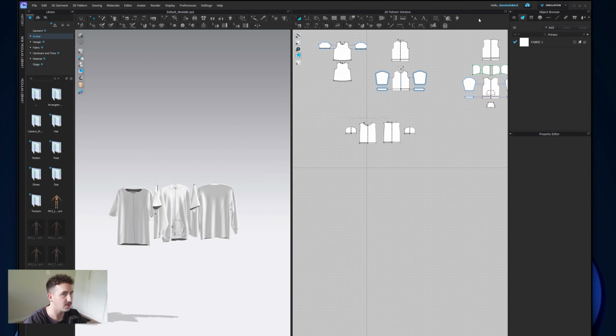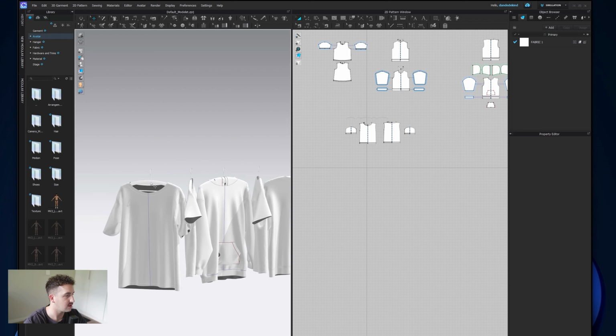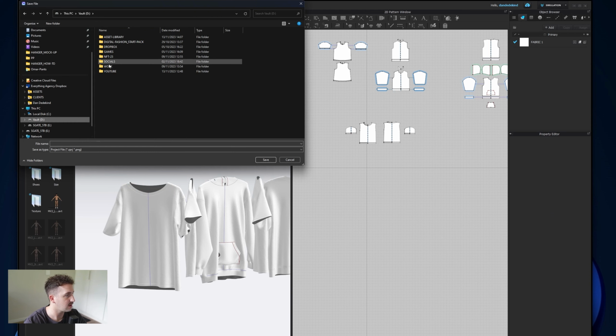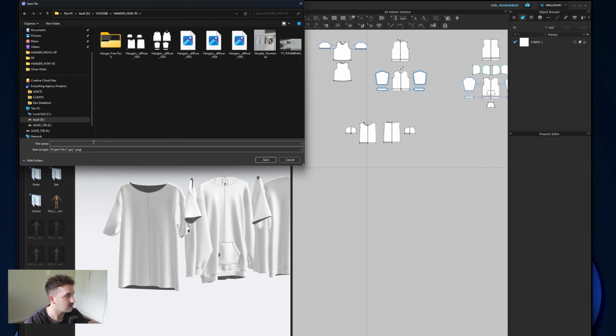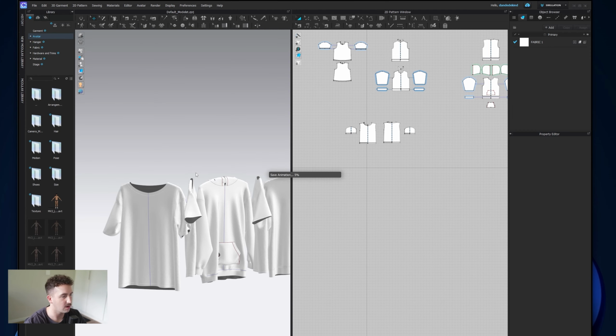Once it's done exporting, if you want to save this, I would highly suggest saving it without the Alembic animation in it. So we can just select the hangers and delete that, and we can go file, save as, project, and we're just going to call this hangers. So let's save that, hangers, and hit save. For some reason, CLO doesn't work too well when Alembic files are inside of it, so I always save a version without, just in case it doesn't save with the Alembic file. The files are also a lot smaller when you do that.